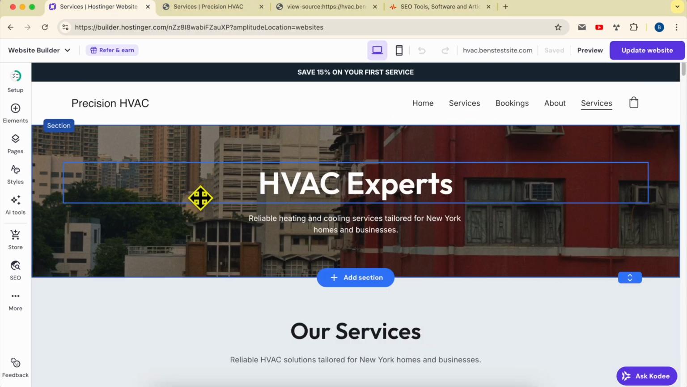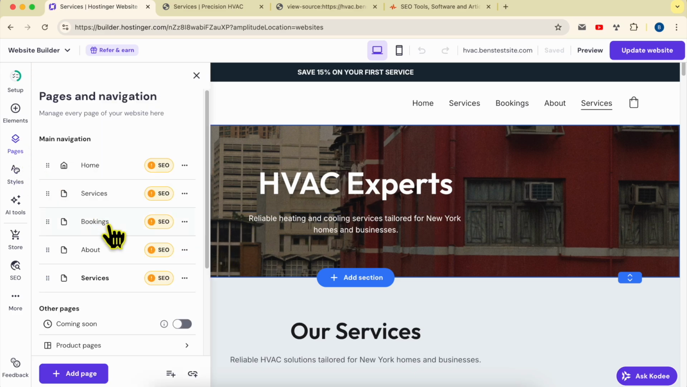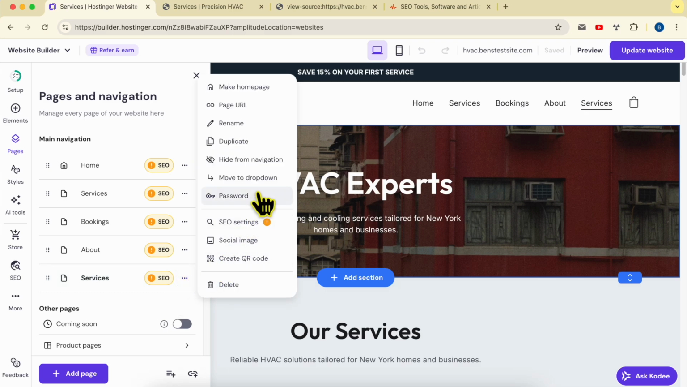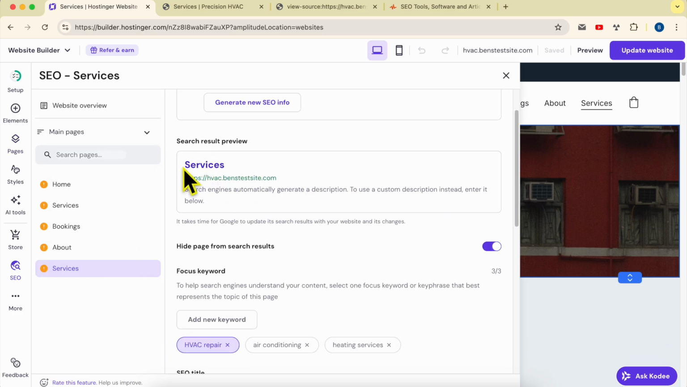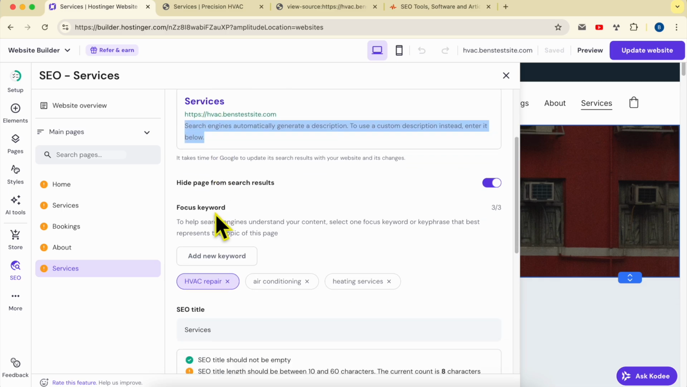So to add a new SEO title and meta description, simply go to pages, and next to the page you will see here your current pages. Next to the page that you want to add the title for, click on these three dots and select SEO settings. You will see this new page. Here you can see your current page title and description. As you see, the title is services and description is not used at all.